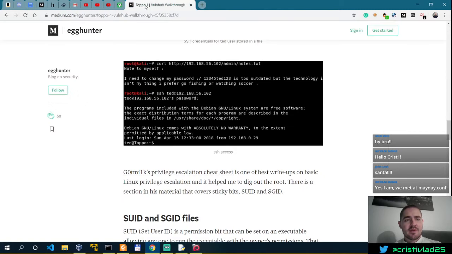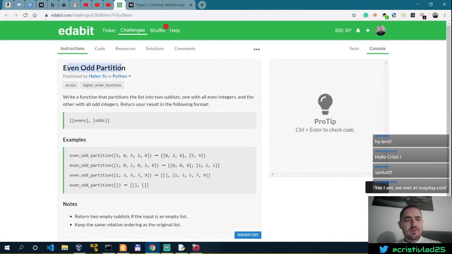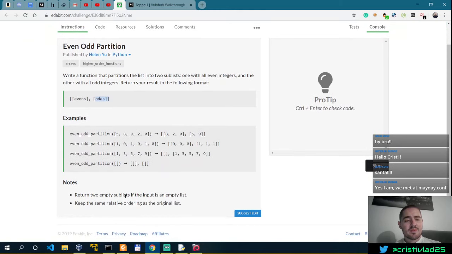So let's do a little bit of Python. Even odd partition. Write a function that partitions the list into two sublists, one with all even integers and the other with all odd integers. Return your result in the following format: evens and odds. So examples. We have a list of numbers, odds and evens. Those that are even are returned into a sublist, and the odds into another sublist. This shouldn't be too difficult, should it?